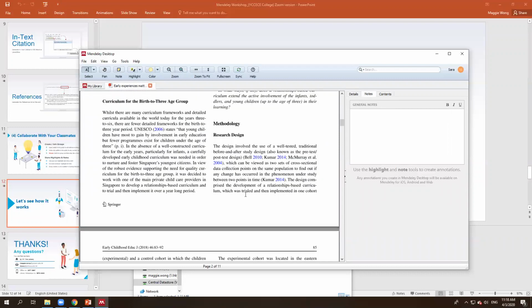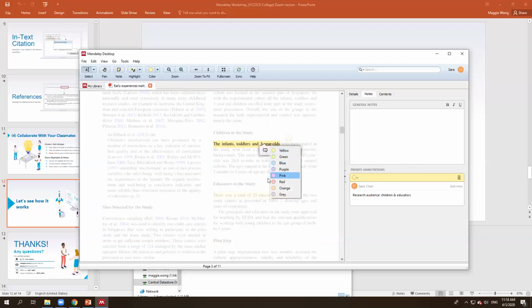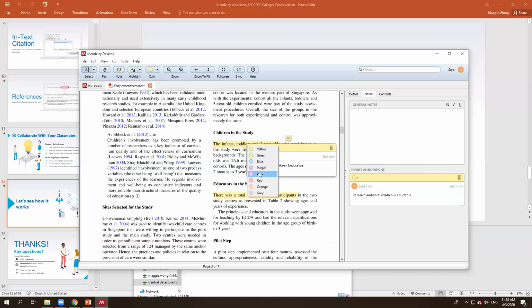As you're reading the article, you can just drop a highlight. For example, I want to make a note that this article uses children in the study. So just click this highlight button, right click, add notes. For example, research audience, they use children and educators. So there are 25 educators. And you can change the color of the highlights. You can change the color of the notes.